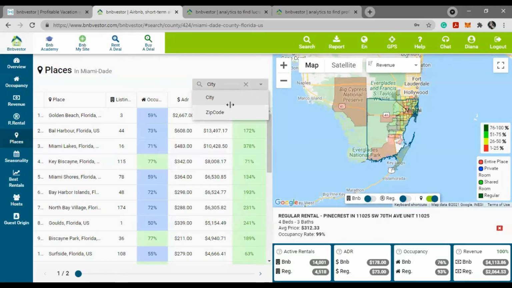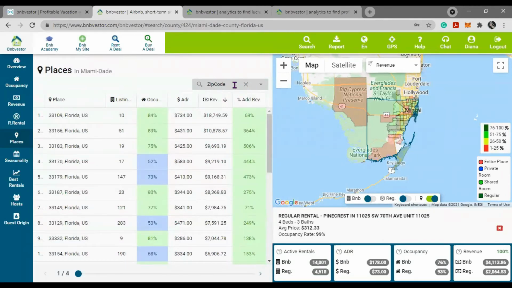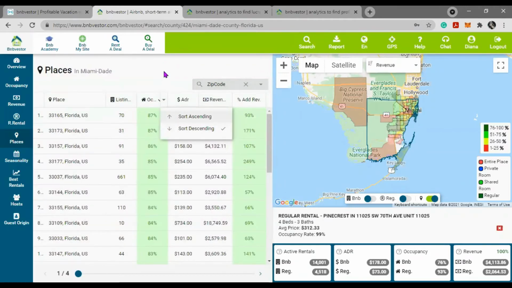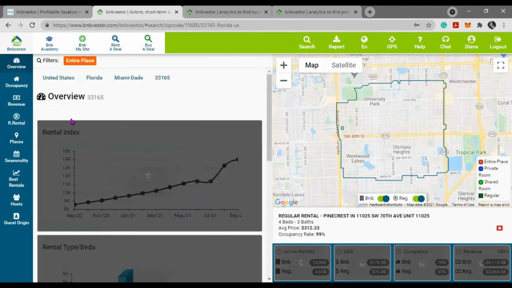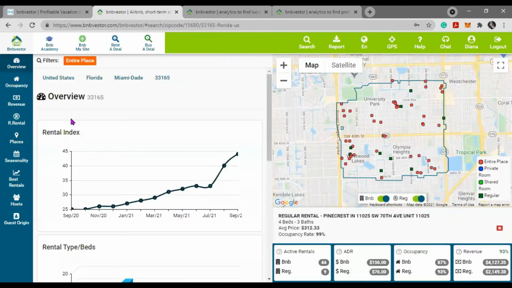Let's say that I want to see the zip codes now. So I filter by zip codes, okay? And I want to see the zip code that is going to give me a better revenue. Sorry, revenue, no, occupancy. Okay, the zip code that has the highest occupancy. So this one, 33165. I click on there, and now the system will take us again to that particular zip code.